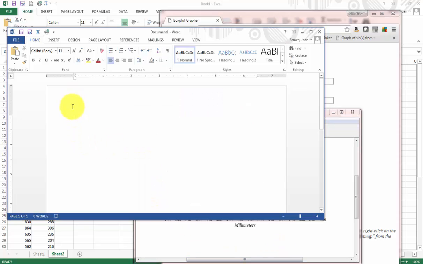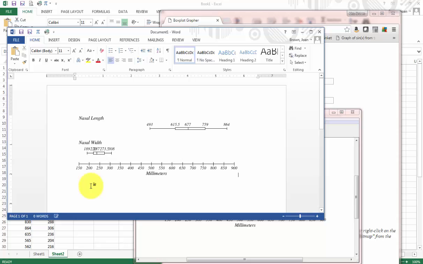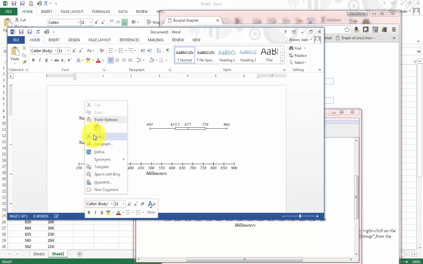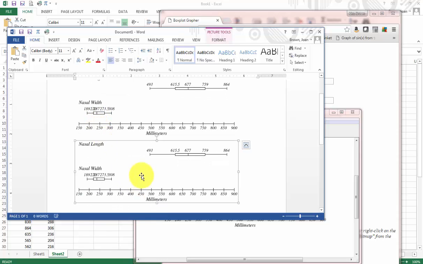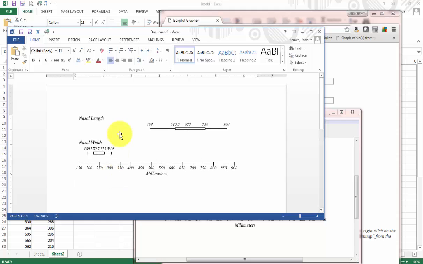So I can come into Word, Control V to paste, or remember you can also do right click and then the paste button itself, and then there I have a second one. So there's my box plots.